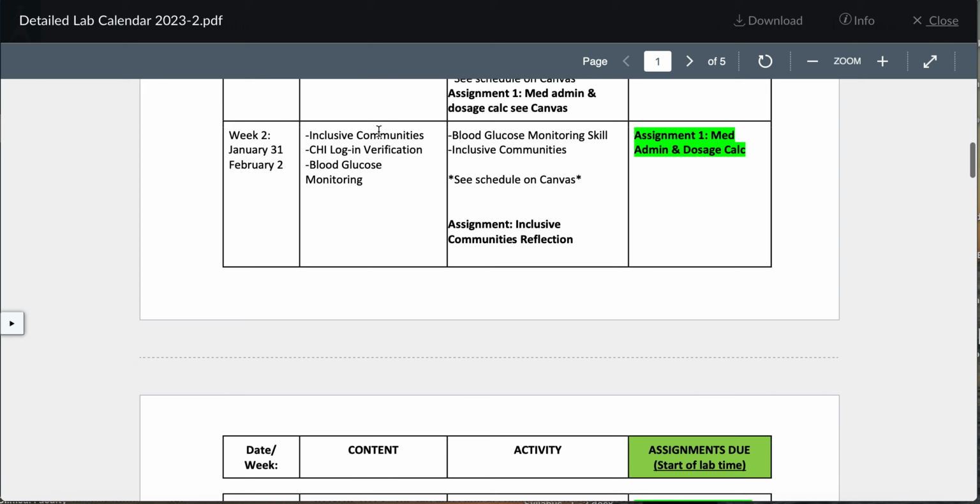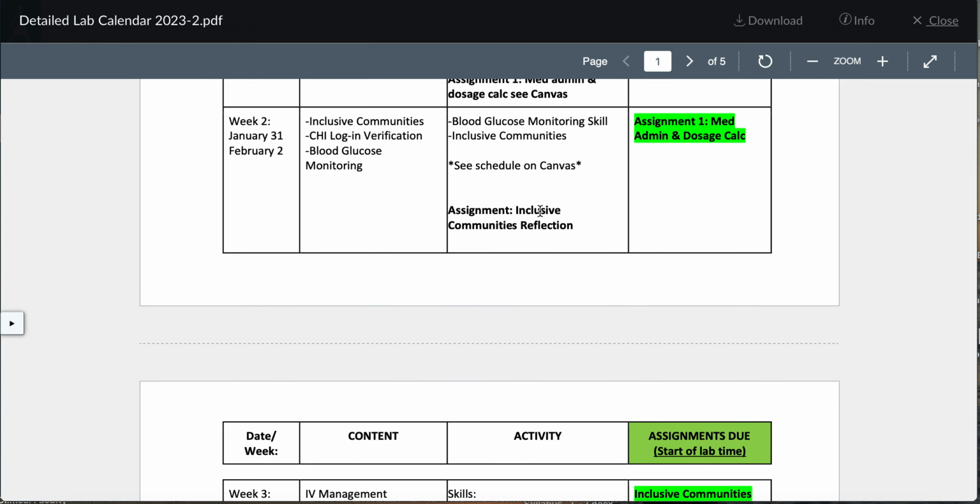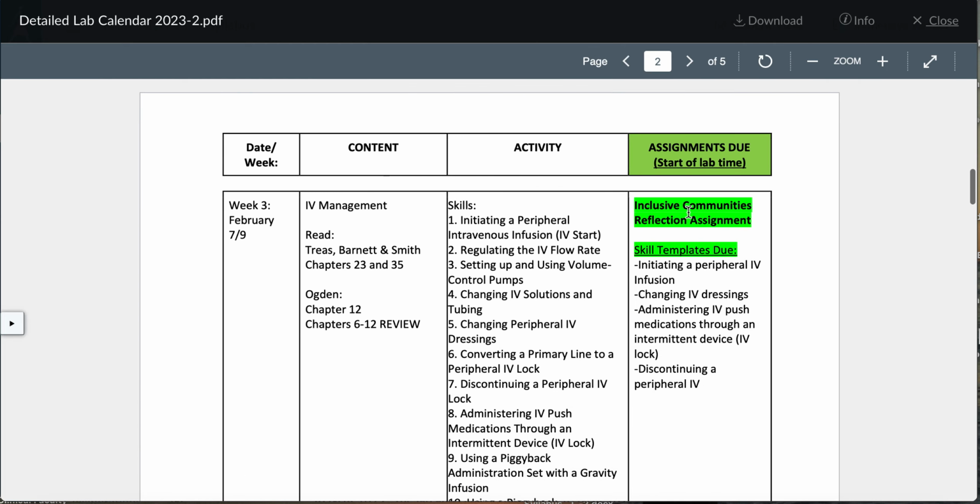So week 2, we have inclusive communities. We'll do CHI login verification and blood glucose monitoring. And then here you see the activity is learning the skill, doing that inclusive communities, and there's a specific schedule on the Canvas module. And the assignment is going to be an inclusive communities reflection. So when you scroll down on week 3, there's going to be that assignment.